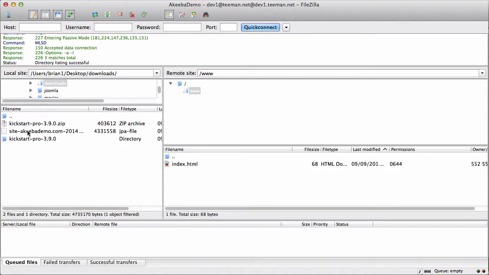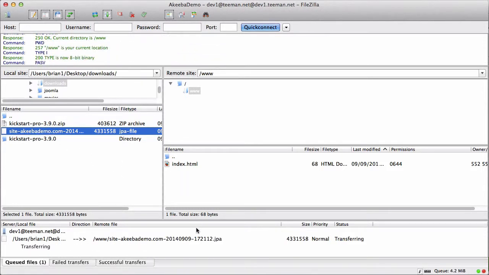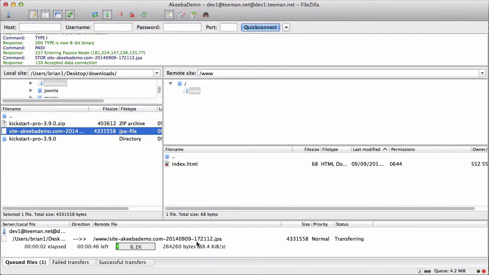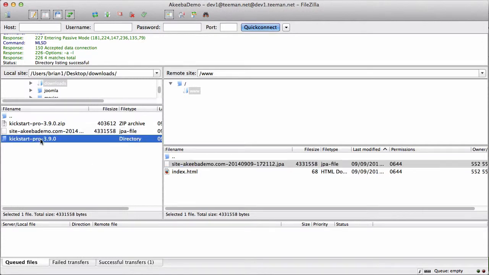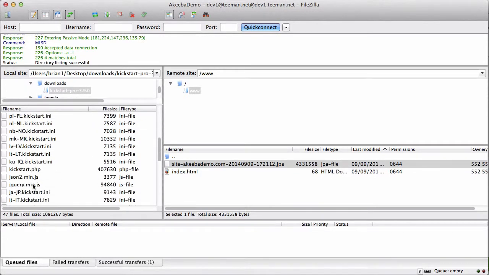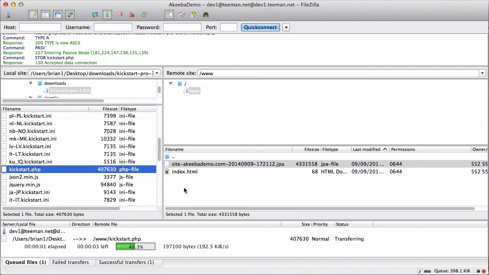Now you need to transfer the backup file from your local computer to our new live server. I'm just going to pick that up and drag it across. You can see the upload is taking place. We now have the backup file on the new server. We now need to take that kickstart.php file and do exactly the same thing. Select it and drag it across.